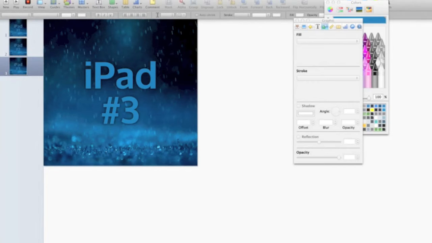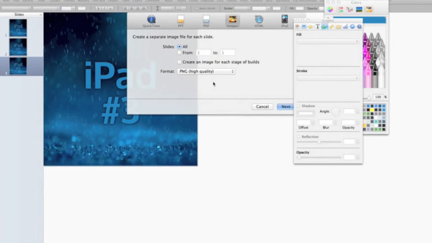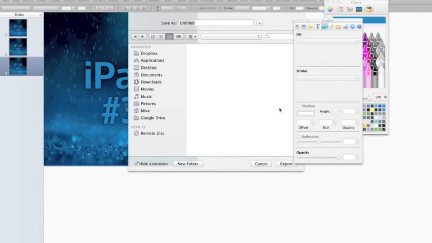What do we do at this point? Well, the easiest thing to do is go to the Share menu, and we want to export as images. And so we're going to create a separate image file for each slide, all of them. I would suggest going with the JPEG just to keep the file size down. You can pull the quality up as much as you'd like. And I'm going to save them just to my desktop. I'll call it iPad Wallpapers.